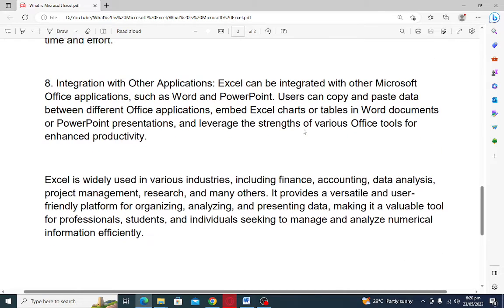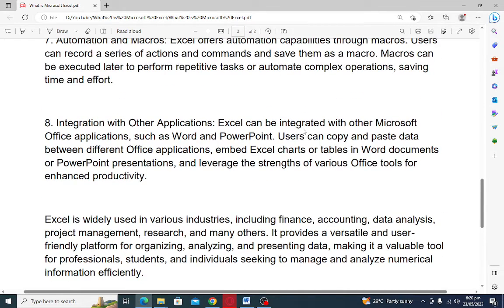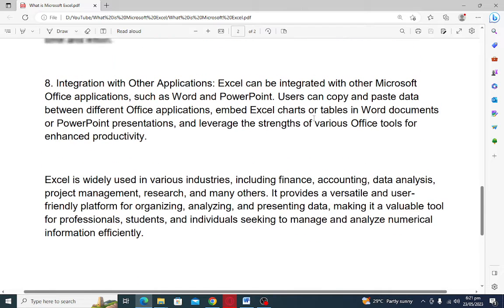And lastly, number 8, integration with other applications. Excel can be integrated with other Microsoft Office applications such as Word and PowerPoint. Users can copy and paste data between different Office applications, embed Excel charts or tables with Word documents or PowerPoint presentations, and leverage the strengths of various Office tools for enhanced productivity.